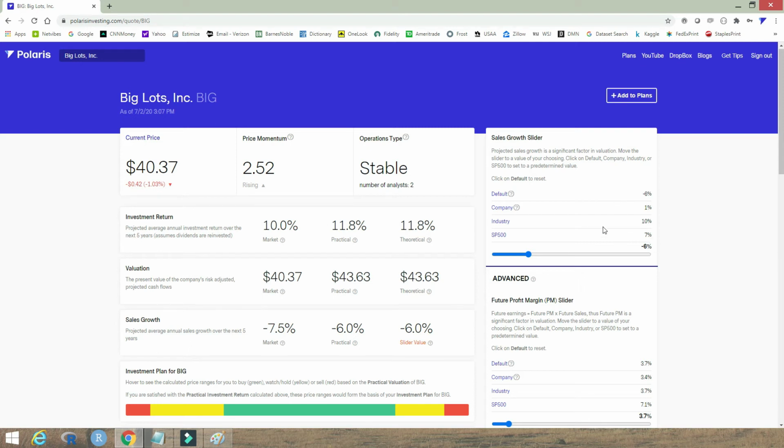So let's focus back in on these sliders that are shown over here to the right. When using this site, when you first come and enter a ticker, there are default values shown for each one of the sliders, but it's highly recommended as a user that you do some of your own analysis to decide whether those default values are appropriate or not.